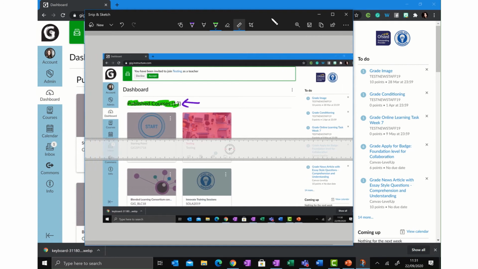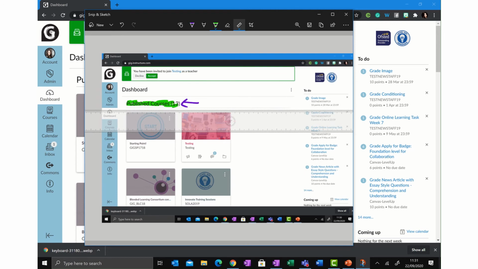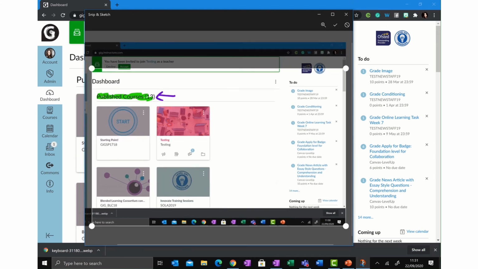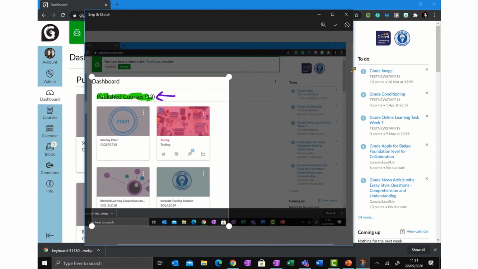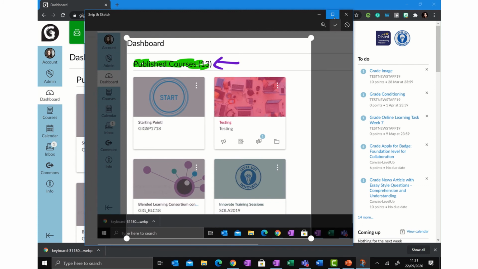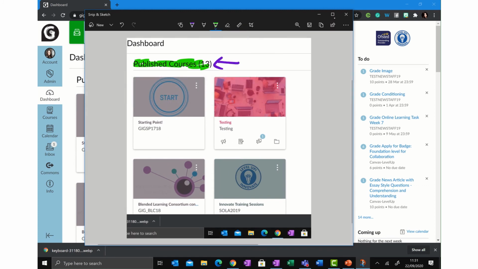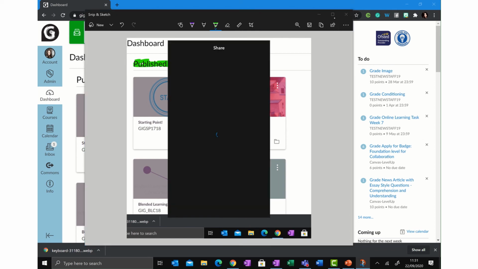You can also crop your snip. So if you use the cropping tool, this will allow you to crop your snip. You can also save your snip, and you can copy it, or you can share it if you need to.